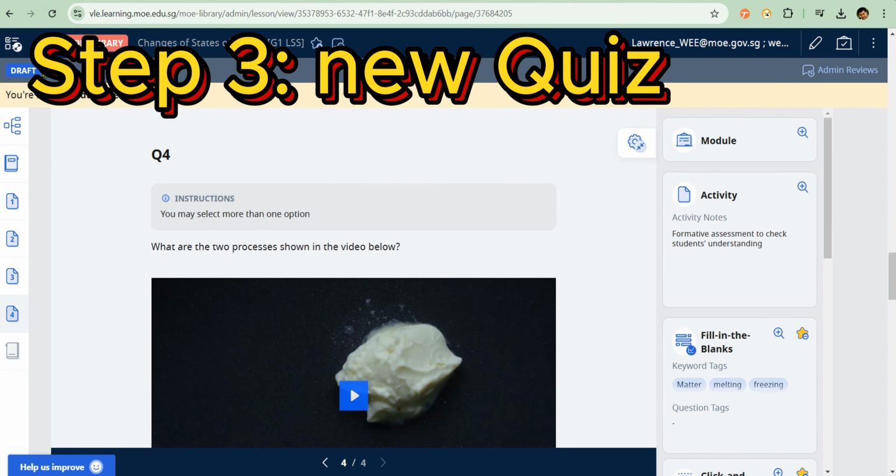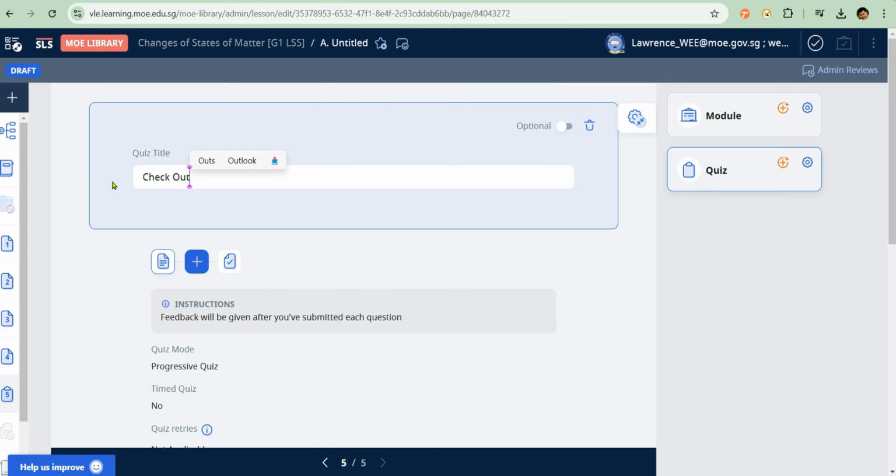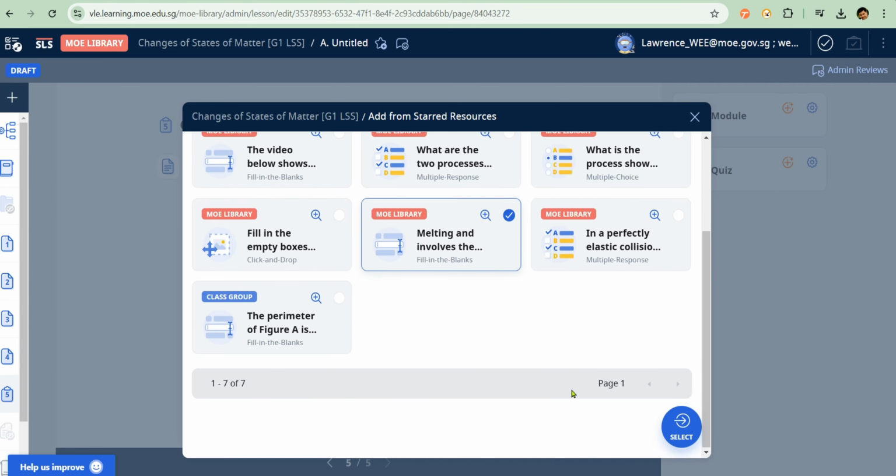Step 3. Creating a new quiz. Go to the top left corner of the screen and initiate a new quiz. Name the quiz, e.g., Checkout, and click the Add Quiz button. Choose the Add from Existing option and select Starred Resources.